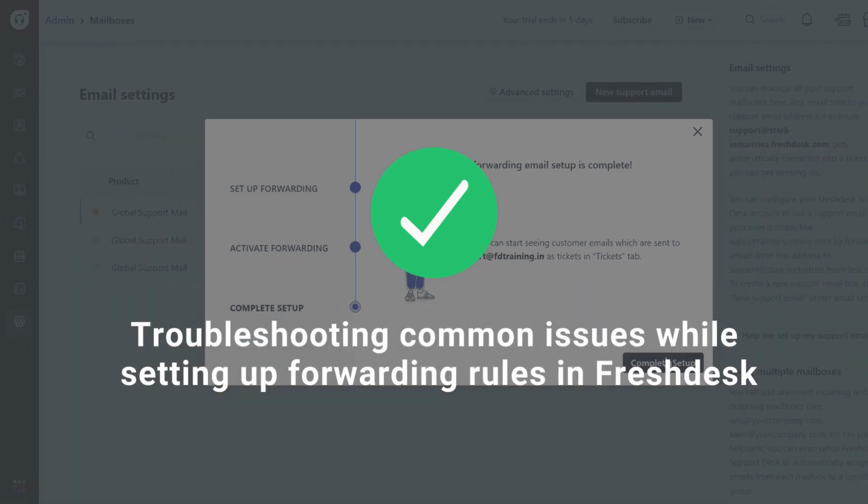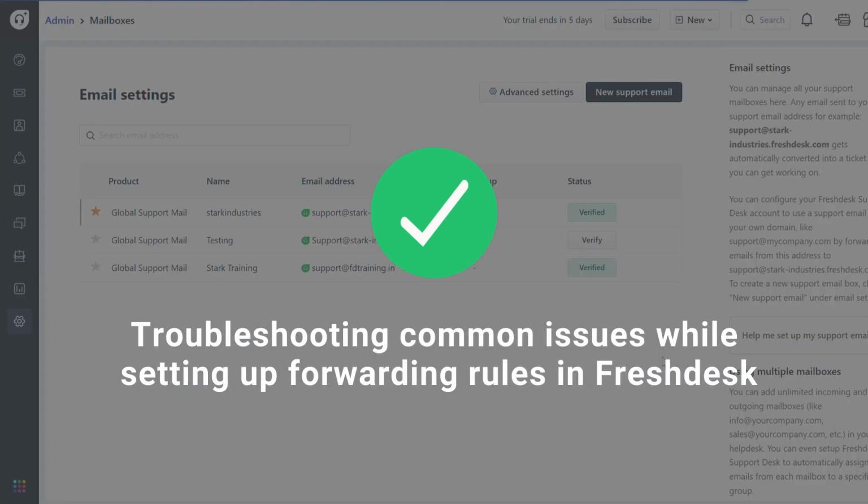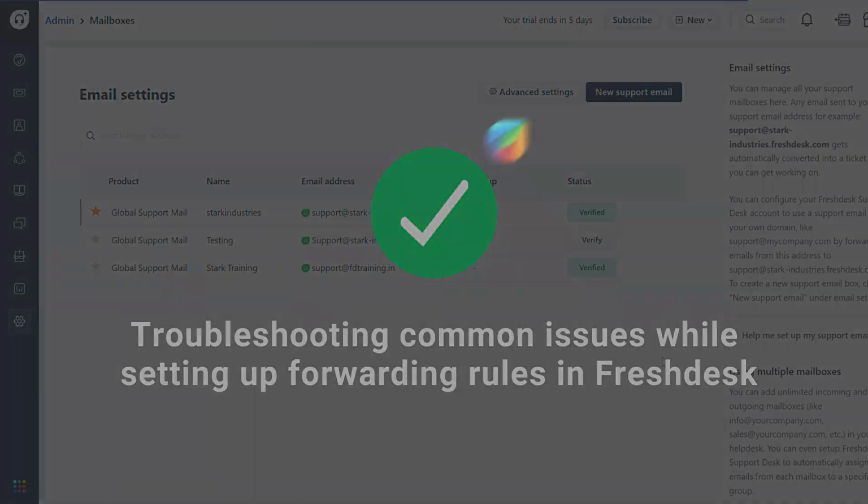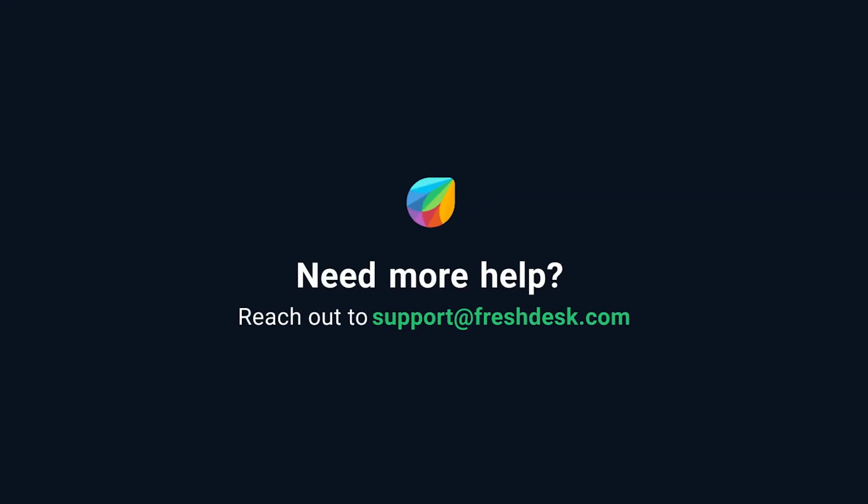And that's how you troubleshoot common issues that occur while setting up forwarding rules in Freshdesk. If you need further assistance, please reach out to support@freshdesk.com.